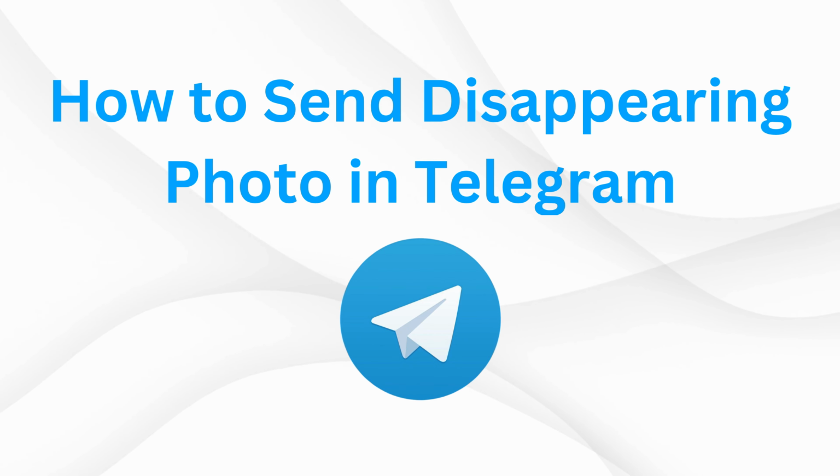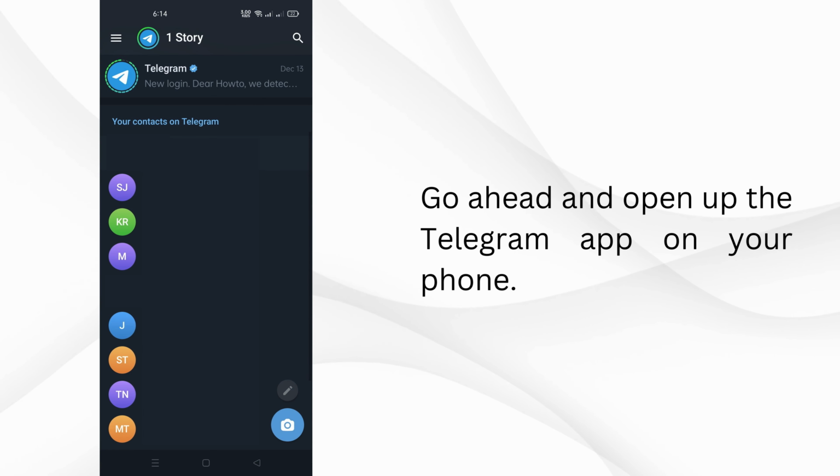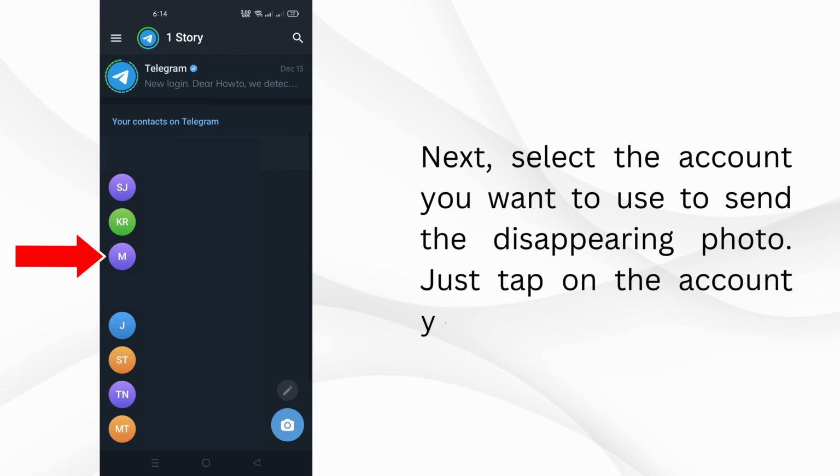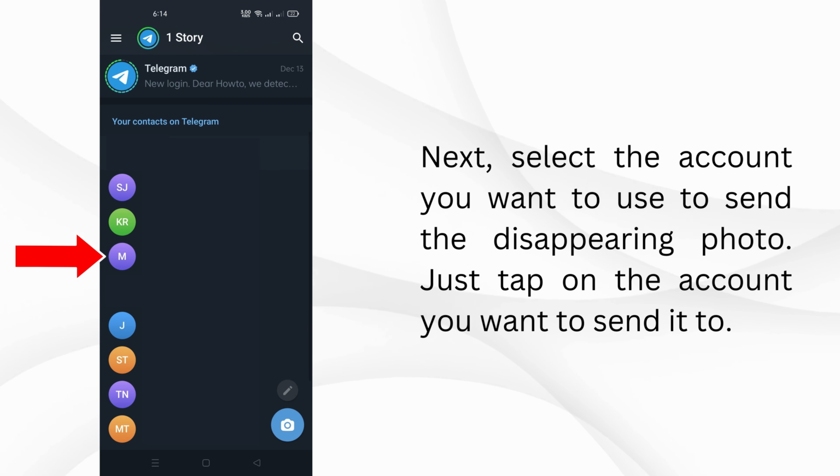How to send disappearing photo in Telegram. Go ahead and open up the Telegram app on your phone. Next, select the account you want to use to send the disappearing photo. Just tap on the account you want to send it to.